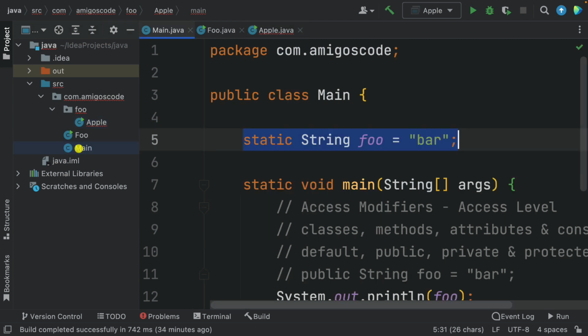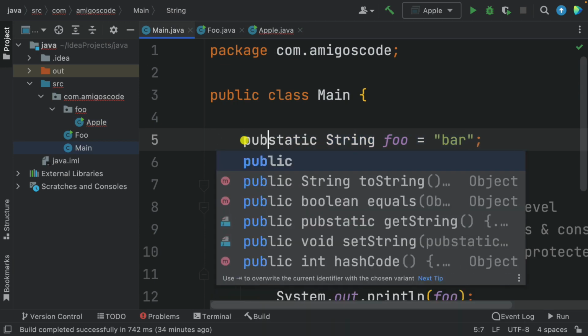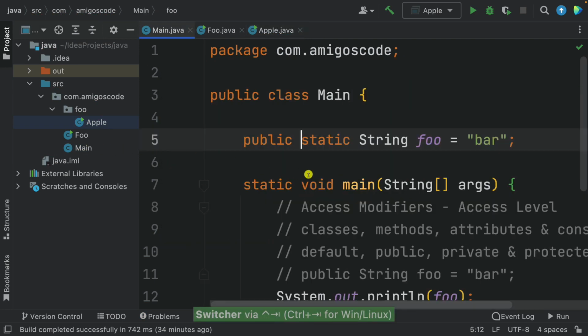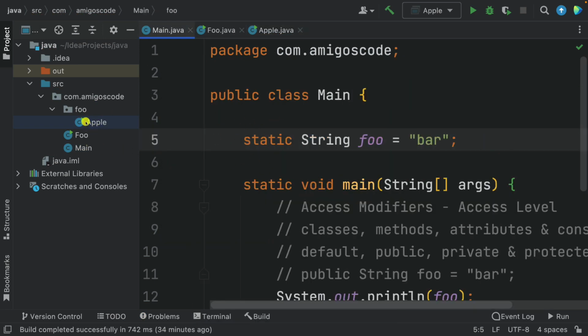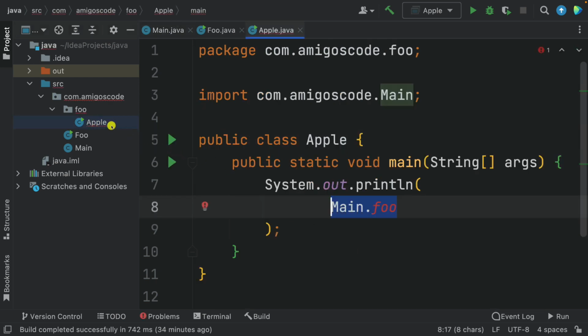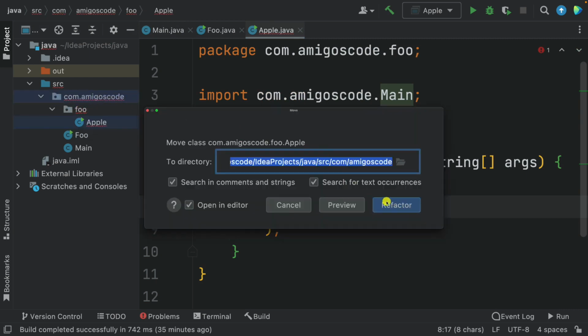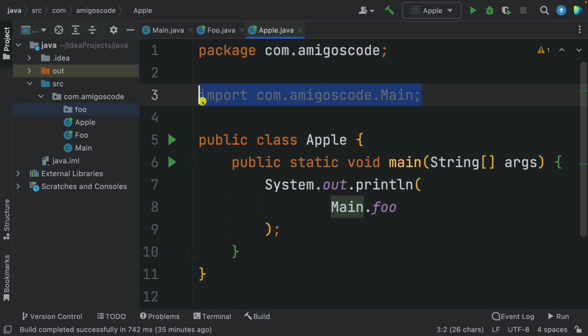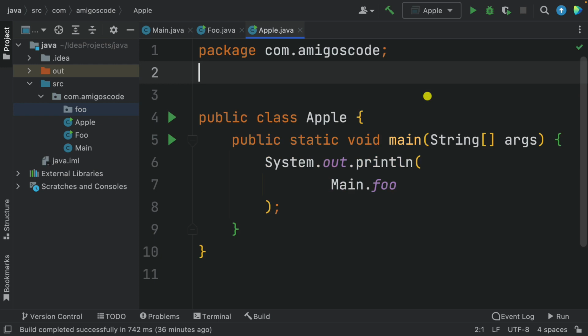So here, if I go back to main, if I change this to public, have a look. Now the error goes away. Or, let me just go back and change this to default. Go back to Apple, and I can take this Apple class and put it inside of com.amigoscode. So I'm just going to drag it out. So if I refactor, now have a look, it works. So Apple now can access foo because they now live within the same package. And you can see that this import statement is no longer required. And in this case, I can just get rid of it just like that.